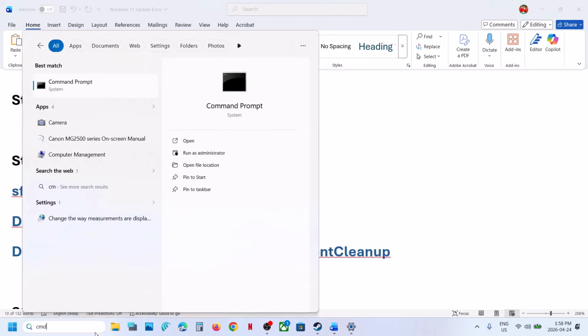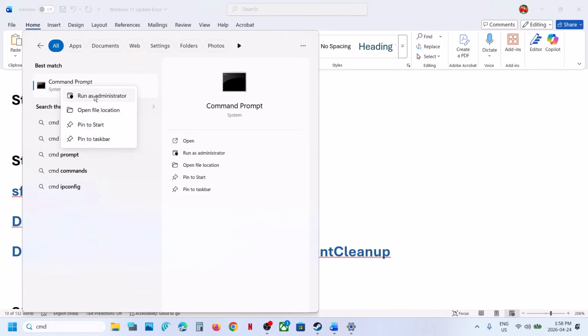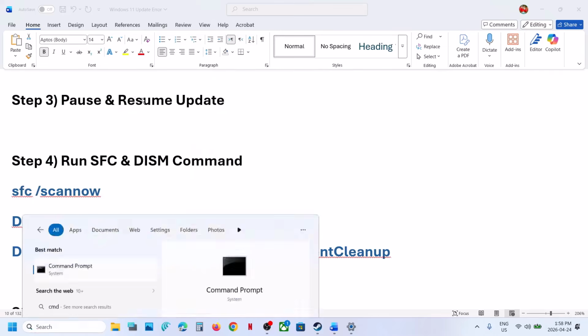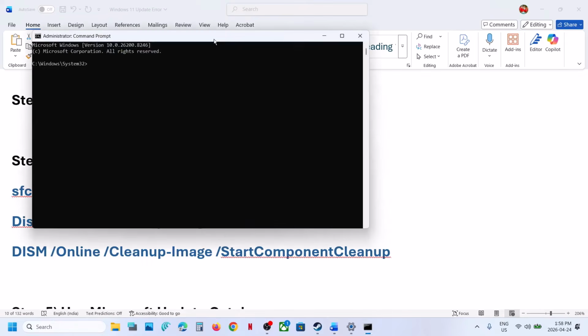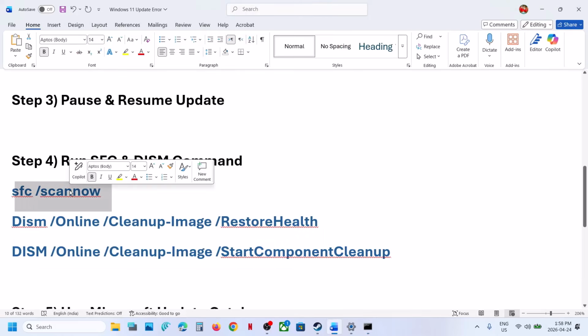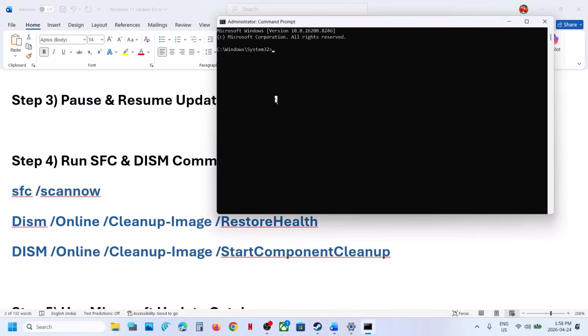Type in cmd in Windows search box. Make a right click on command prompt tab. Make sure that you run command prompt as an administrator. Click on yes to allow. Copy the first command, paste it over here, hit the enter key. And let the process complete.